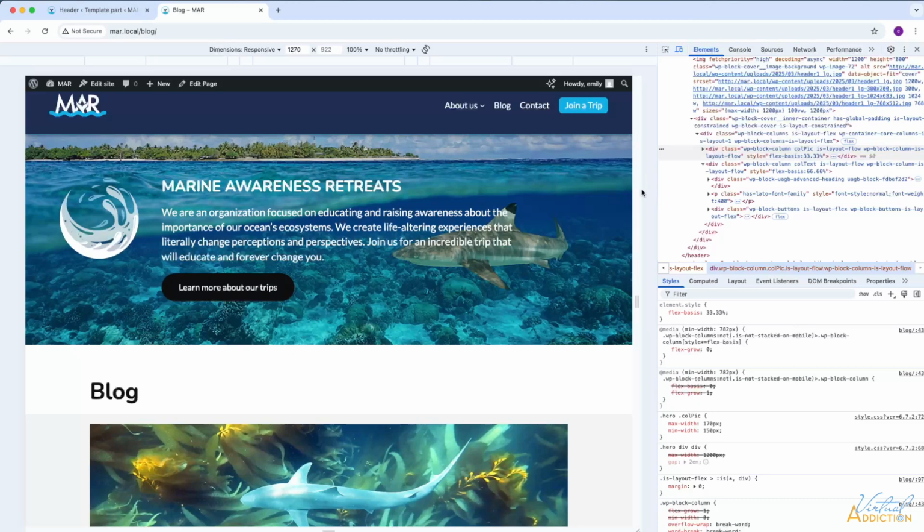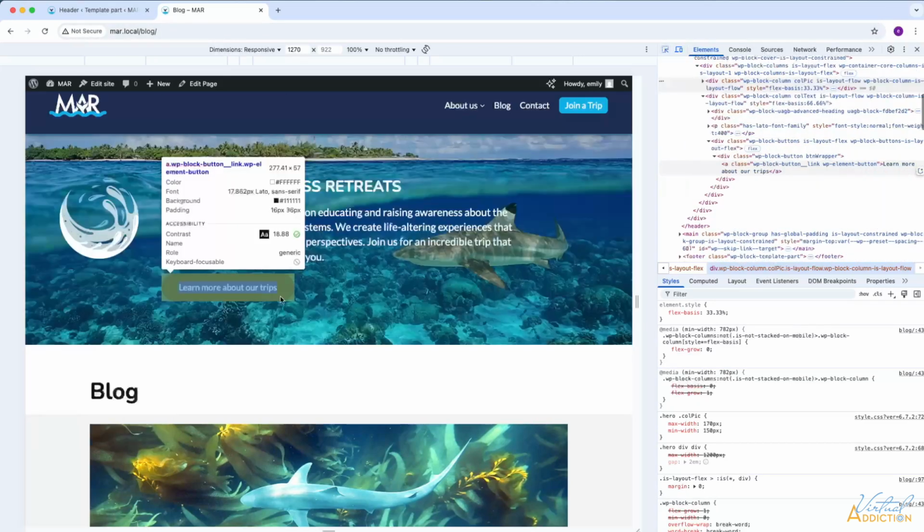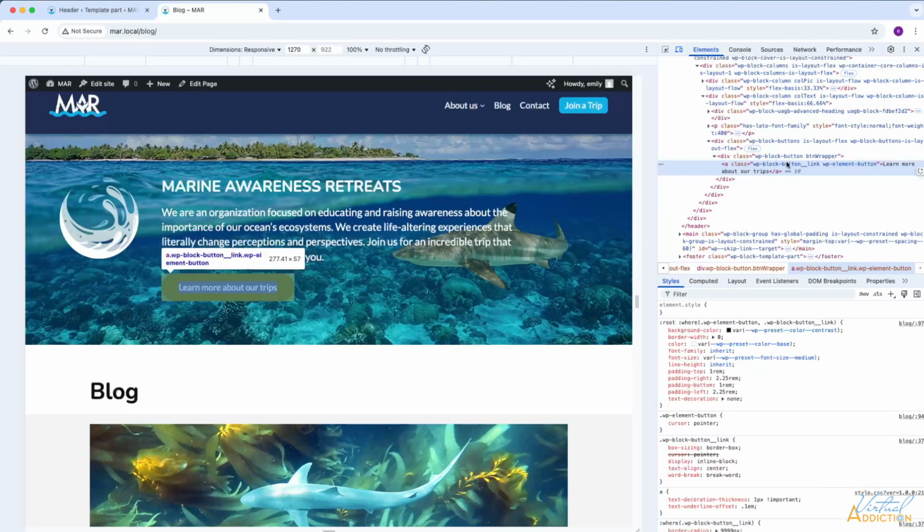The final thing I want to do at the large screen anyways, at both size screens, is I want to adjust my button. So if we look at our button, we added the button wrapper to this div. I'm going to use that as a hook, and I'm going to grab the A element, and we're just going to change the background color, change the border, add a little bit of a drop shadow. So I'll go ahead and add that CSS right now.